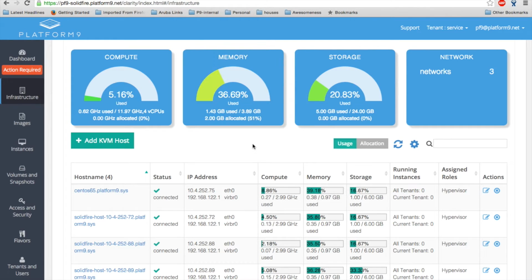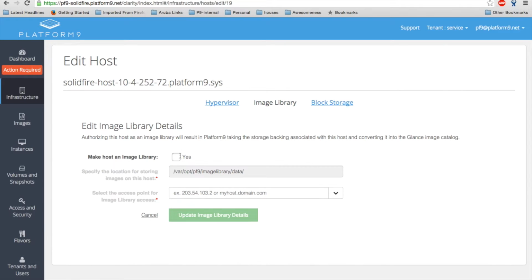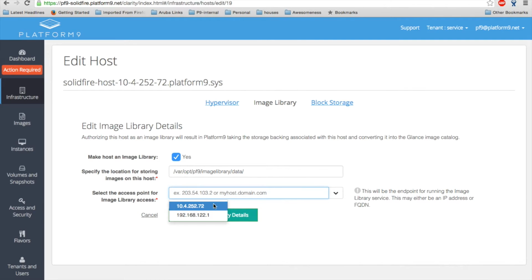The first thing I would do is to add an image library or a glance role to one of the hypervisors, and this is where images are hosted, from which you will be able to create a VM. So let's go ahead and select one of the hosts and add the image library. To do that, I use the edit button, go to the image library tab and choose a path where the images are stored and also choose the IP endpoint for it.